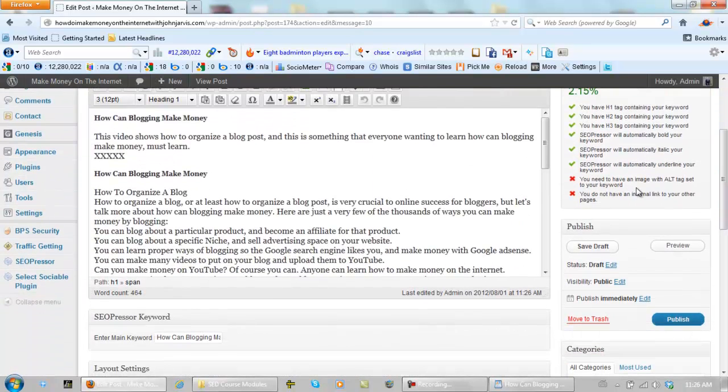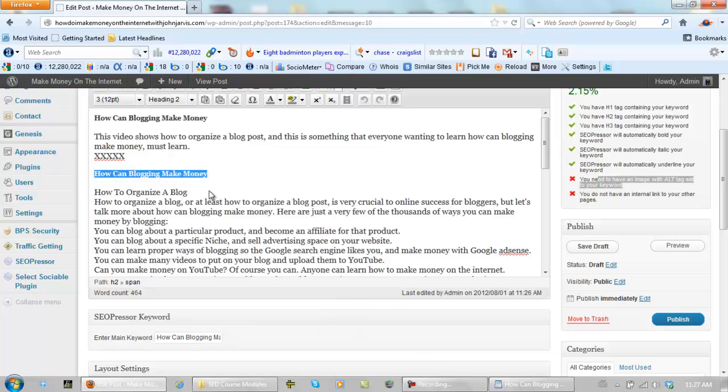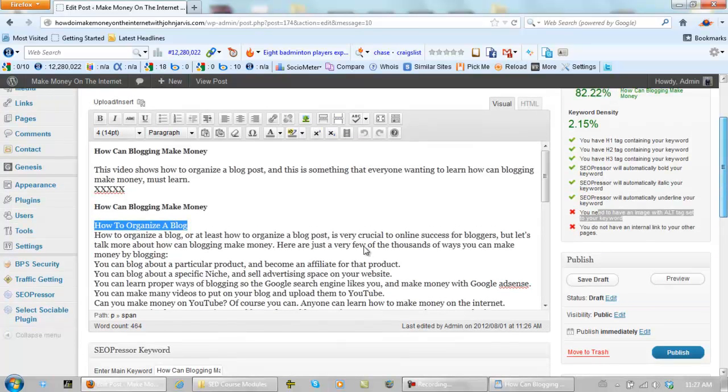Now it's telling me I need to have an alt tag set, so I need to upload an image. And this is about branding yourself too, so I'm going to pick up my keyword, let's copy it, and while we're here, I've done some related keyword research. And how to organize a blog is closely related to how can blogging make money and so on.